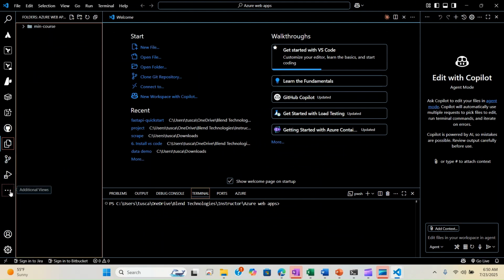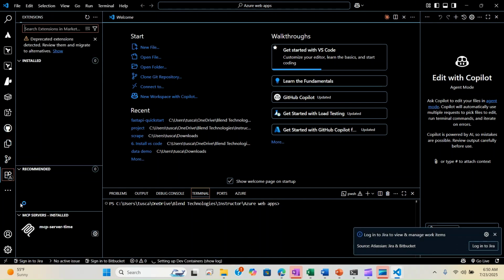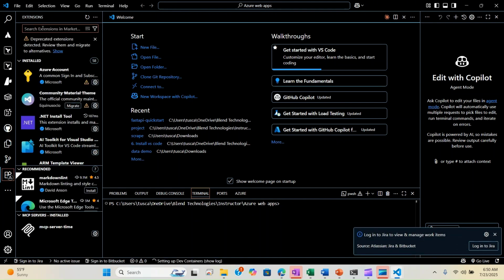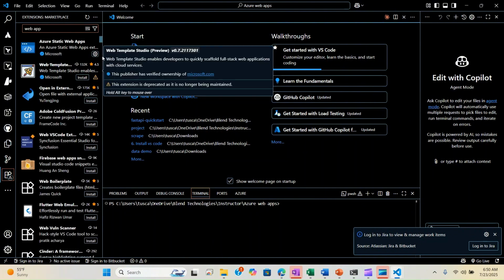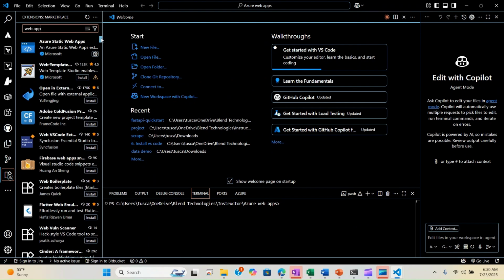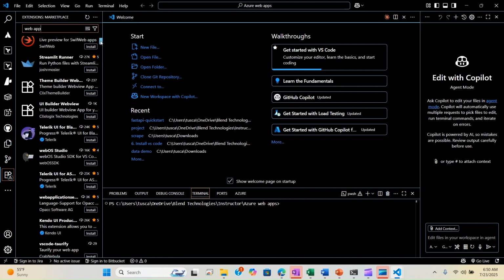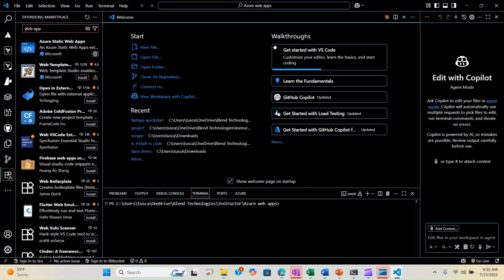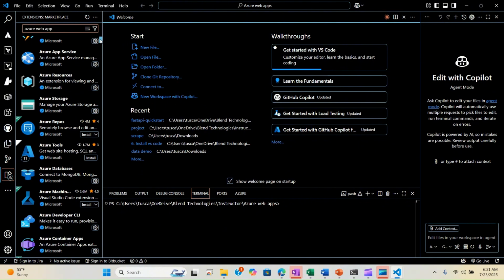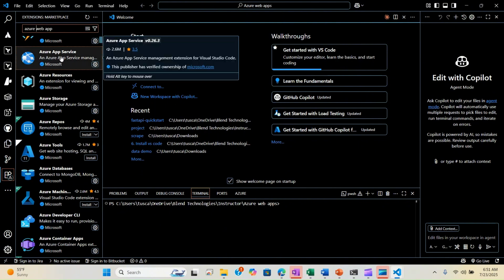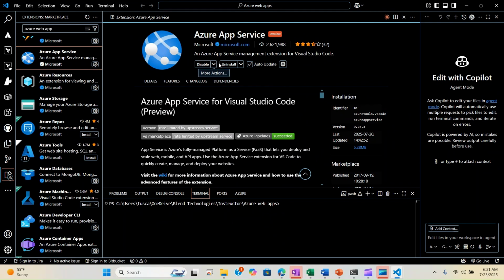So the first step is to install the extension. So you definitely want to have web app, tap into it, web app, and you should be able to see the icon for web app. Let's see where it's hiding. Azure, Azure web app. There you go. So Azure App Services. You definitely want to install it, and I already have mine installed, so you should be able to see install. Okay, so that's the first step.